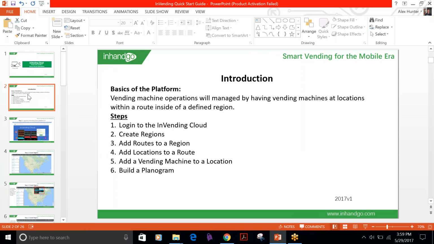The basics of the platform is that vending machine operations will be managed by having vending machines assigned to locations, assigned to routes, within defined regions. Step 1 will be log into the InVending Cloud. Step 2, create regions. Step 3, add routes to a region. Step 4, add locations to a route. Step 5, add a vending machine to a location. And Step 6, build a planogram.